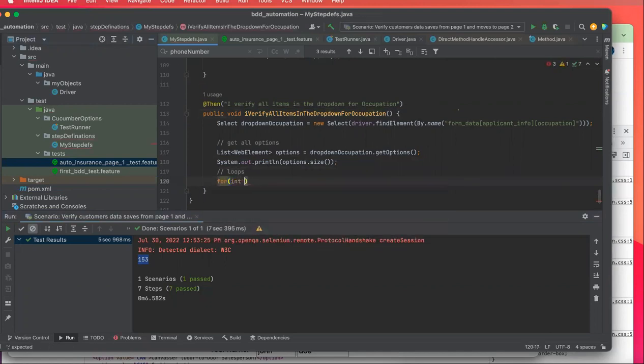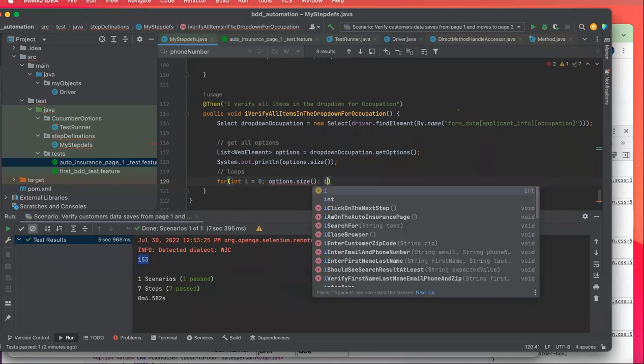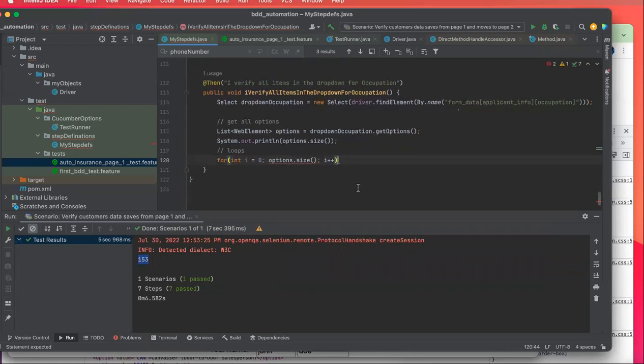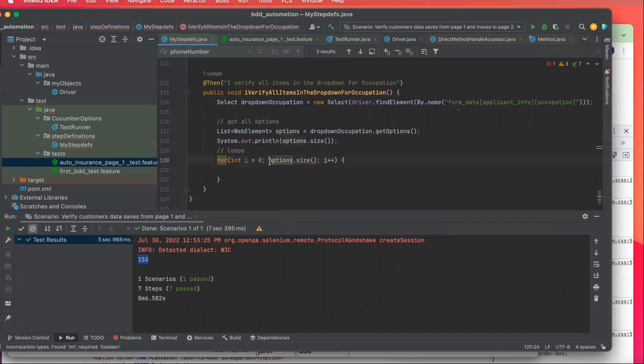So you start with int i is equal to 0. And then you do your list, so you can say options.size. Length also works, actually. And then you have to increment i by something, right? And then we say i less than the size. Okay, good. Any questions, guys, so far?